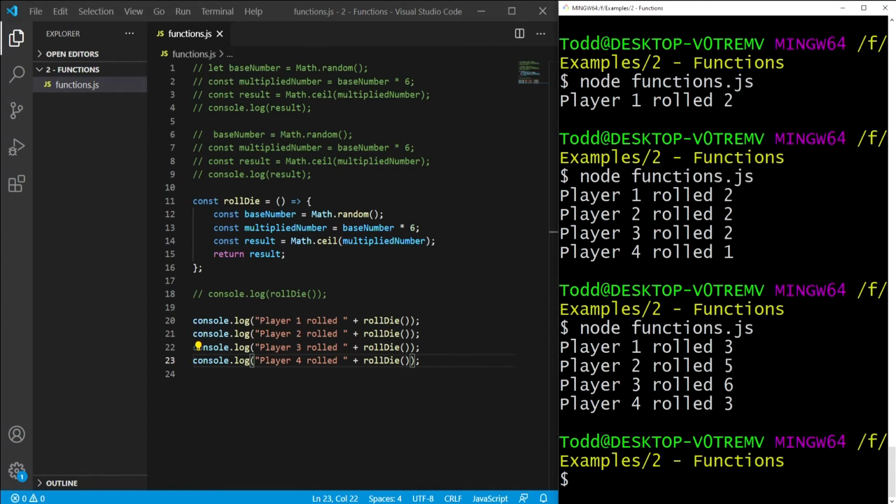Now, remember at the beginning I said functions are great for grouping code, and they're also good for reducing duplication of code. Now, if you look over here, we see player 1 rolled, player 2 rolled, player 3 rolled, player 4 rolled. There's a lot of duplication here. In fact, this whole line is identical except for the 1, 2, 3, and 4. What if there was a way we could create a function where we specify what the player number is and then have them roll a die for that?